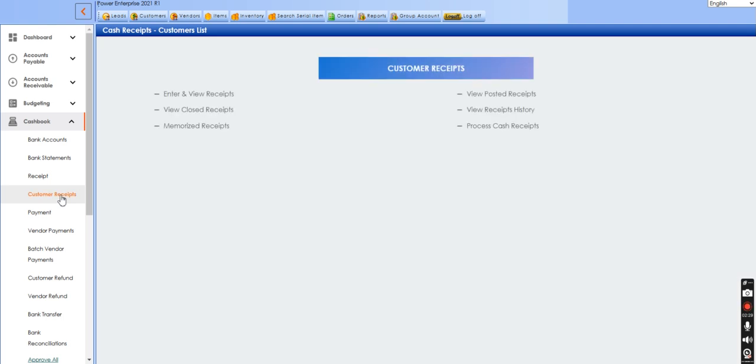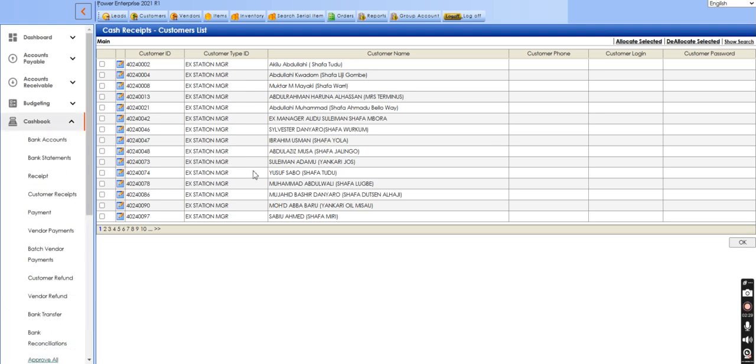I go to customer receipt, I go to process cash receipts, and then I get this page that shows me the list of customers that have unallocated receipts and invoices. Now I can easily just pick one of the customer here and say, okay, I want to allocate for this first customer. I click this box and then I click allocate selected on the top right corner of the screen here.